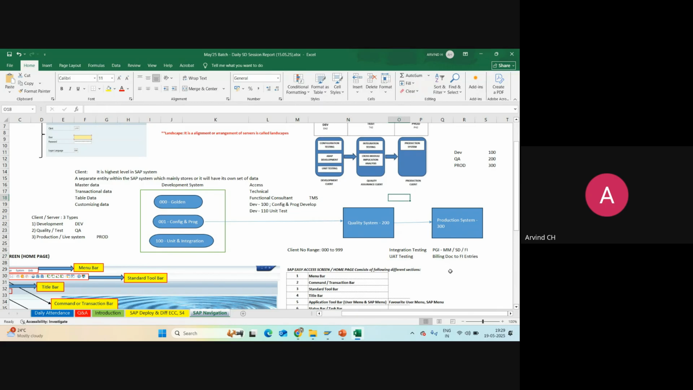UAT is nothing but a user acceptance test. Who is the user? Whomsoever may be in the business team, in the business team means under the client.